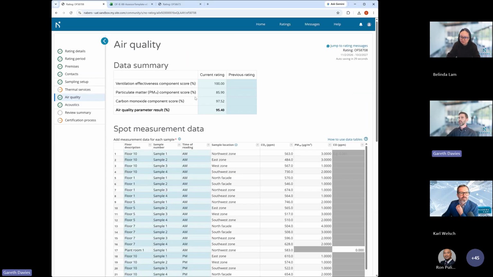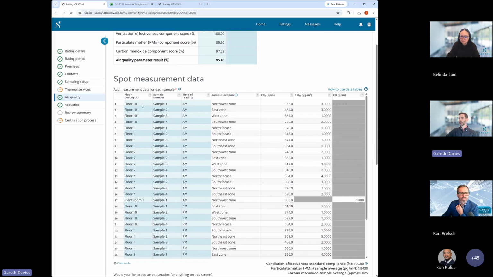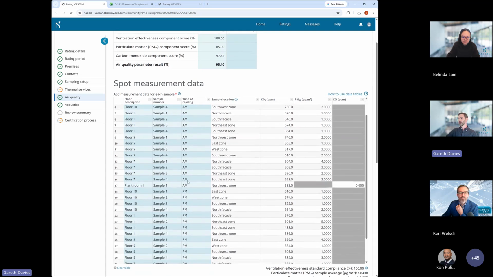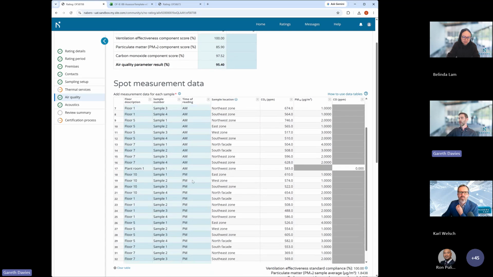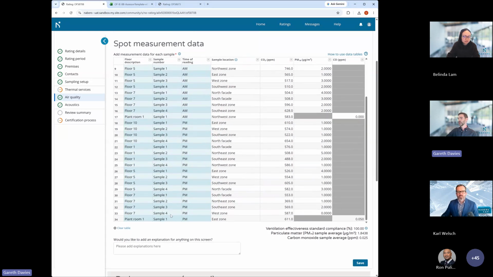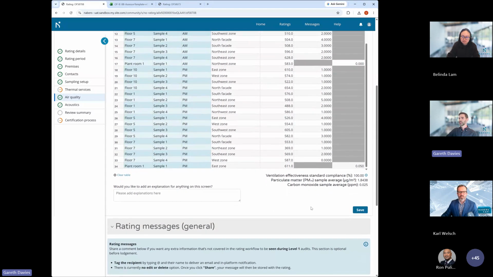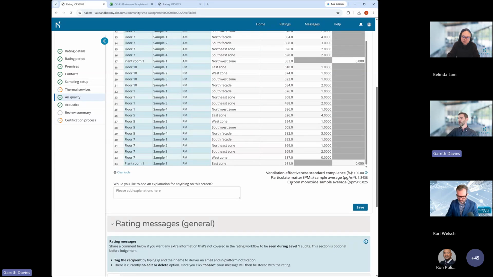So again, air quality follows the same overall structure. With the data summary at the top, containing the component scores, followed by the parameter result at the bottom of the table. And the way the samples are grouped here is by the AM readings first, followed by plant rooms, and then followed by PM readings in that final plant room at the bottom. And then underneath, you'll see tweaks to the labeling across the page align more closely with the rules. An example here would be where carbon dioxide sample difference, which was used in Rate, has been replaced by ventilation effectiveness standard compliance so that it matches the rules.